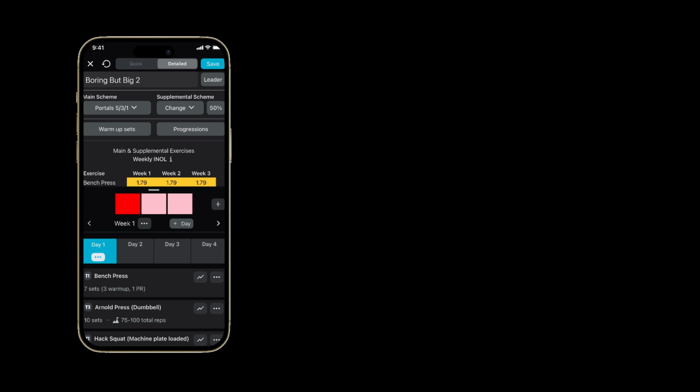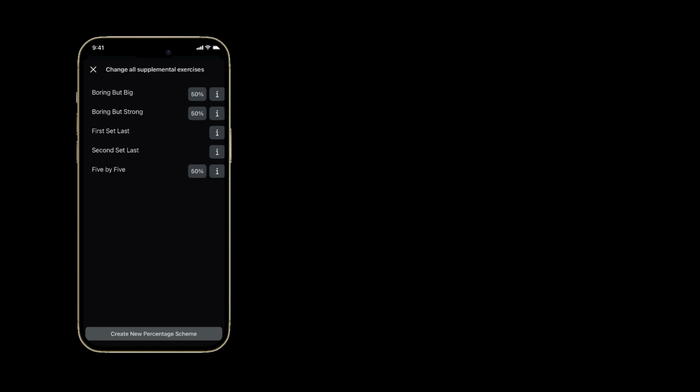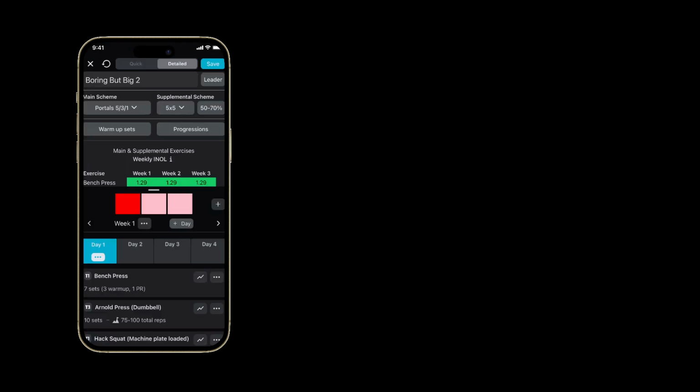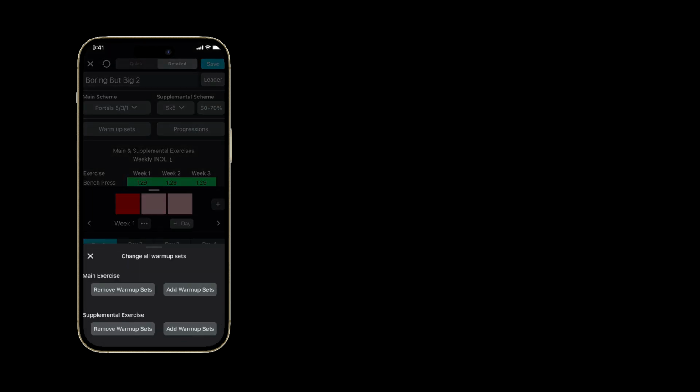And this is the same for supplemental scheme. So we can select, these are popular ones: boring but big, boring but strong, and you can also create your own percentage scheme. This warm-up sets option is to apply or remove warm-up sets for the entire template.